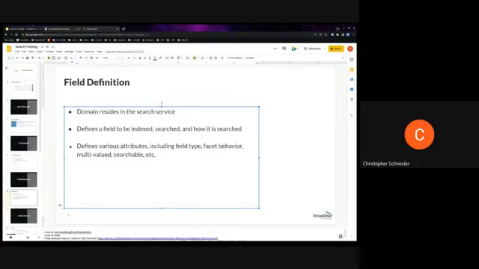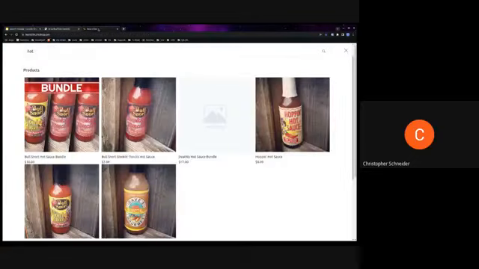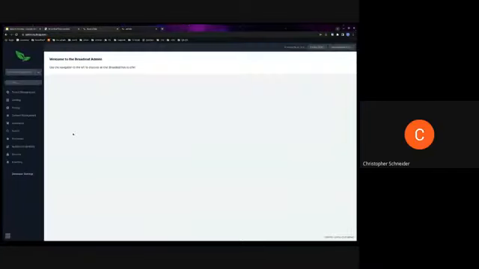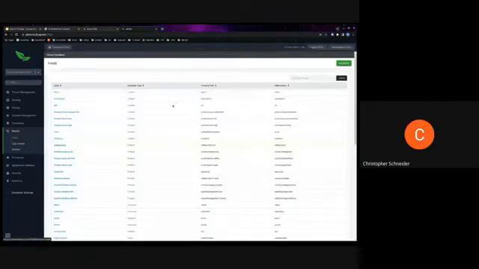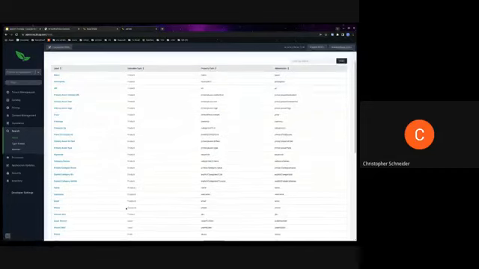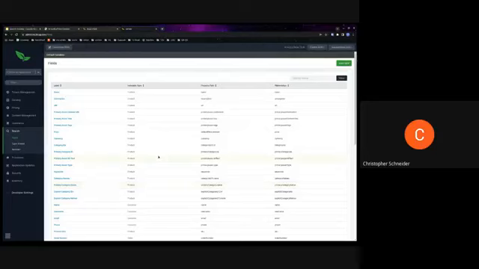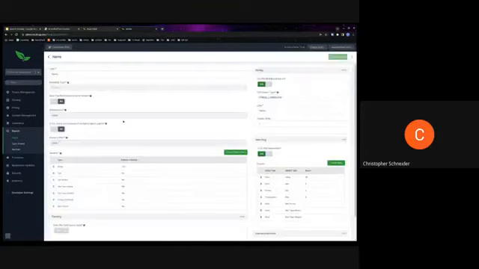So we're going to log into the admin here and look at a field definition. Field definitions are tenant level. If we look under the search drop down here in fields, we can see all of the field definitions that are declared. We can see some for product, some for customer, order, etc. Let's look at product name as one.